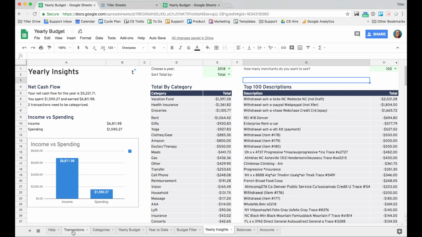Those are the basics of how to use the Tiller Yearly Budget and Insights template. Please let us know if you have any feedback or questions about using this template.